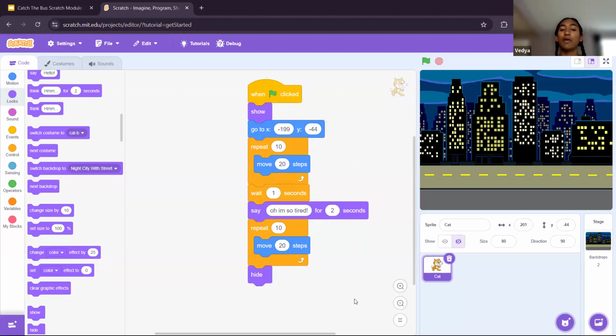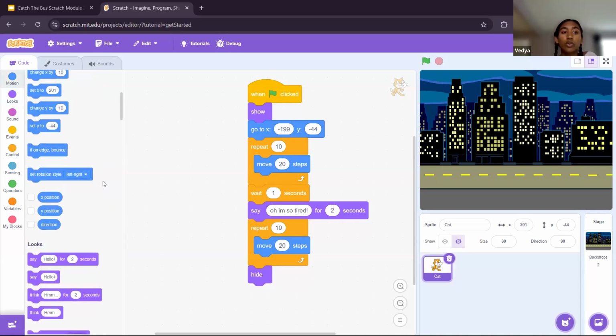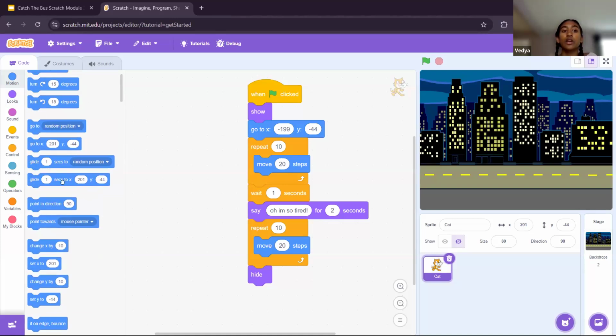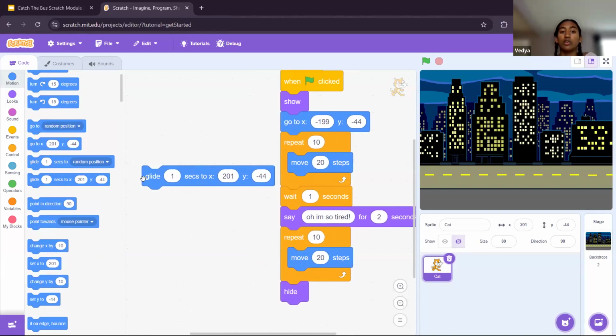This will not be the module. The module for this will be catching the bus. And for catch the bus, you'll have to follow these steps to make sure this sprite catches a bus and then the bus moves. And a hint for the bus moving, you guys will use the glide tool so that it looks like the bus is driving and not walking.